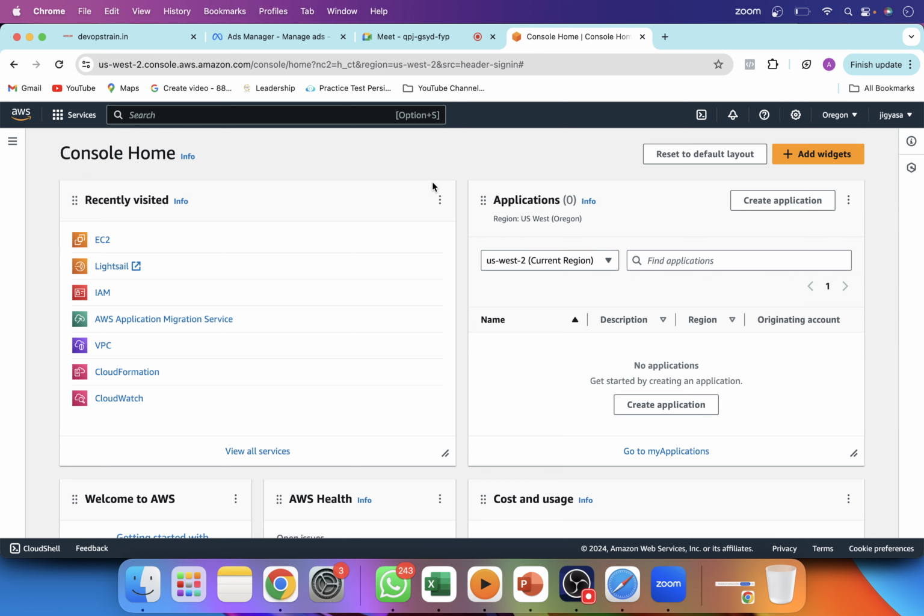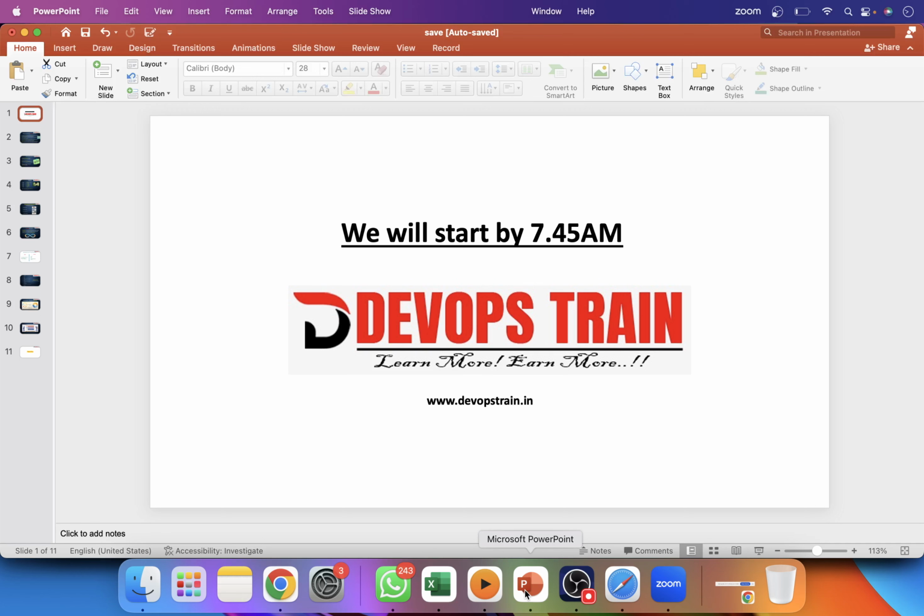Okay, so first of all, when you log in to your account, you will have this kind of option: EC2, Lightsail, IAM. These are the recently visited services. First of all, I will let you know in a very brief manner what AWS is, and what services we are going to learn in this course. That is very important. I will let you know which services are important and which I am going to teach you.